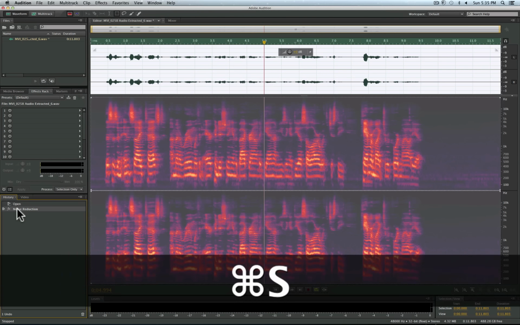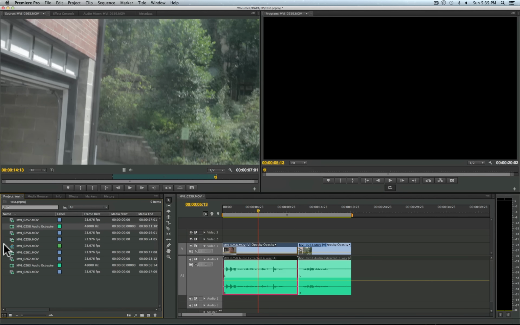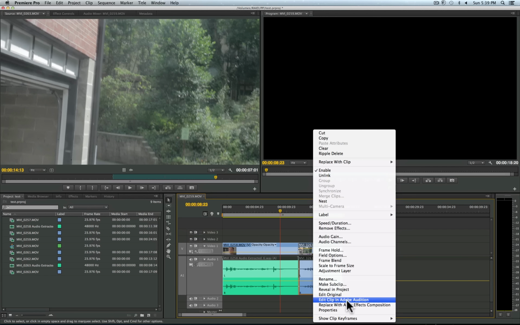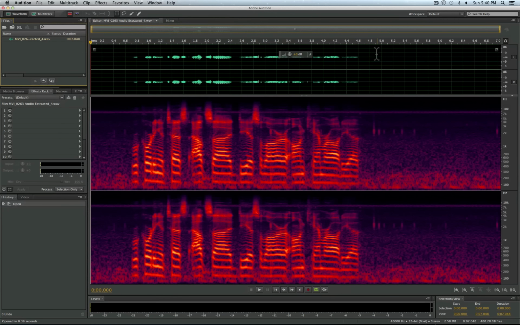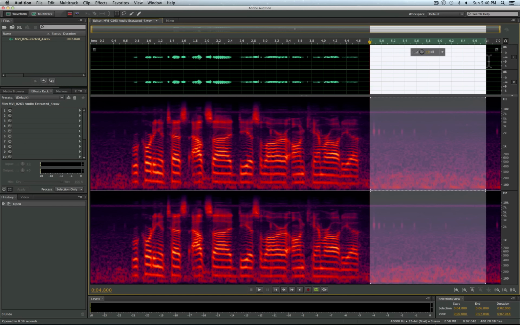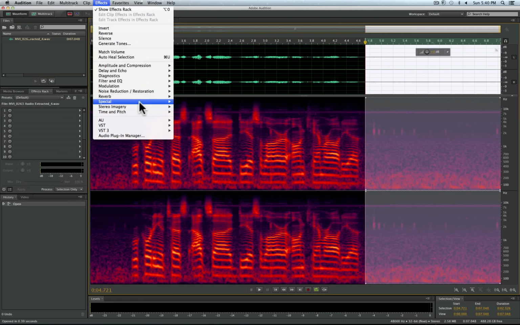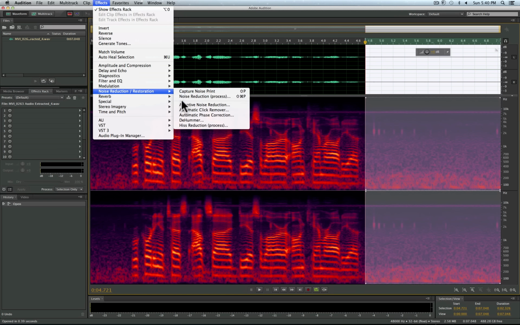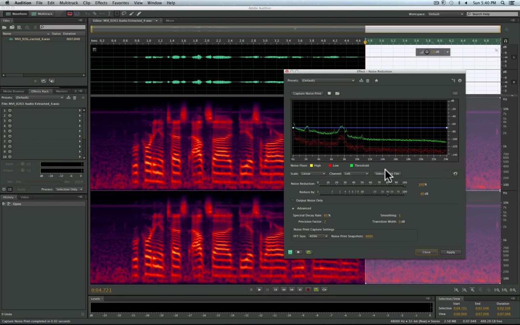Okay, we're gonna hit Command S to save it. Hit Command Tab to go back over, and we'll see our audio. Alright, so now we're going to send the other clip over that we did from outside. So select the video, right click on it, edit clip in Adobe Audition. We want to grab the largest part of ambient sound we can, so I'm going to grab this large section here. Going to go Effects, Noise Reduction Process, Capture Noise Print, and then say Select Entire File.